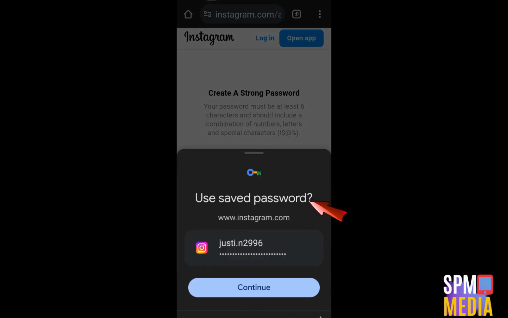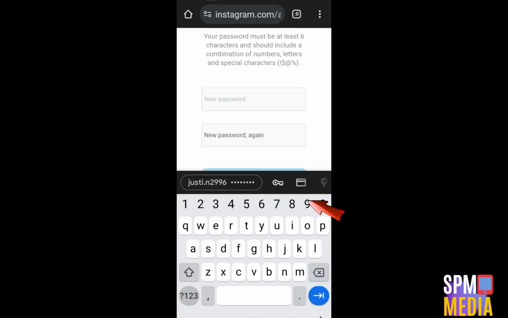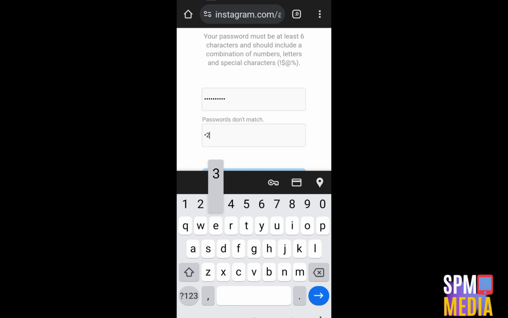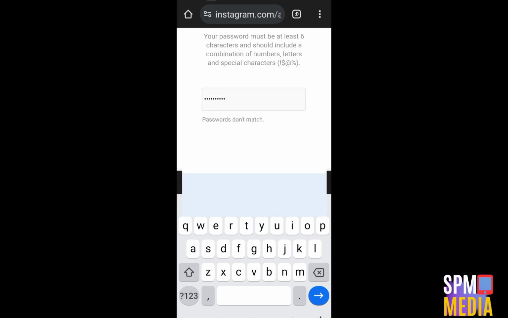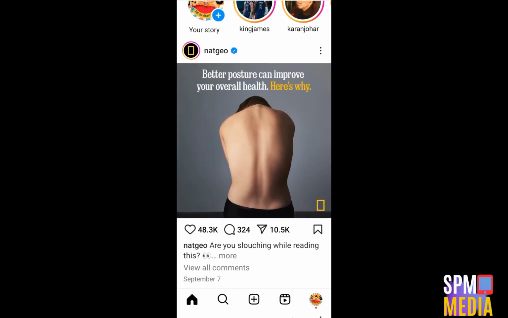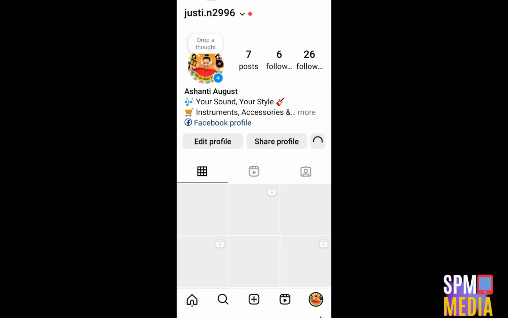So set a new password here, a strong one, a unique one, and then type it again. And then after that, click reset. So once you have reset your password, when you open your Instagram, it's only you who knows your current password. So basically, that's it. That's how to fix it if your Instagram was compromised.